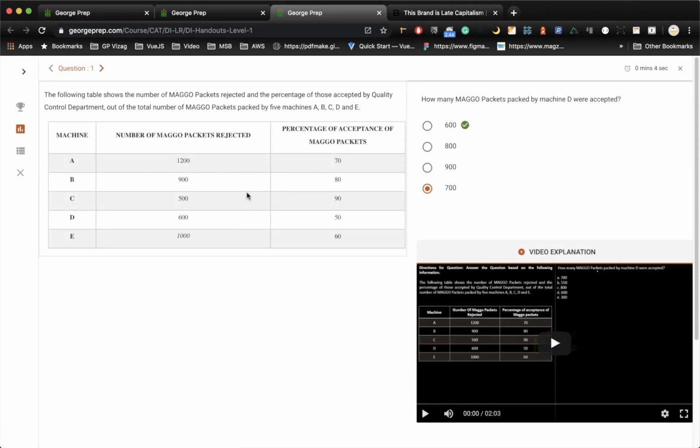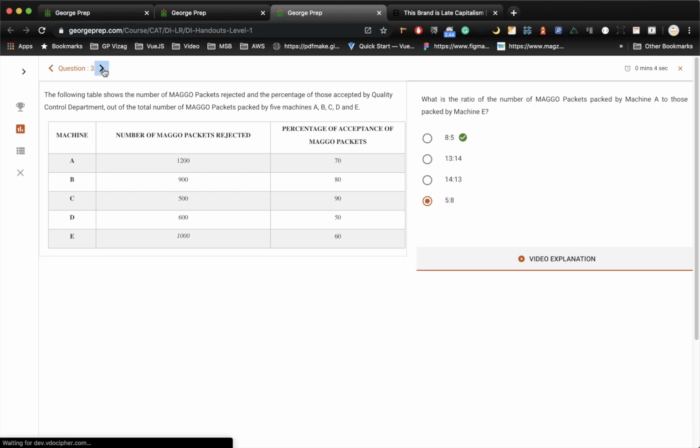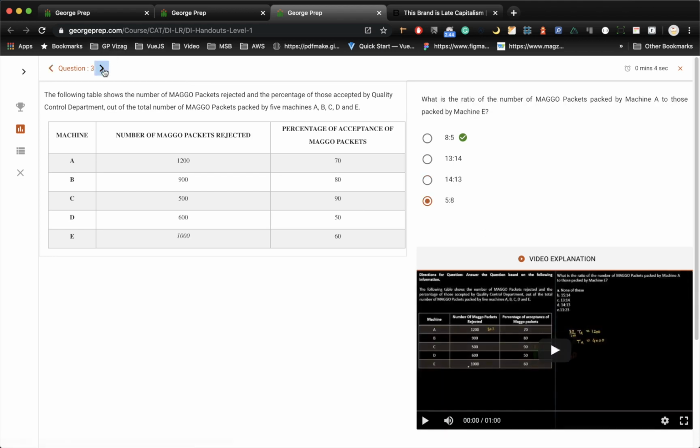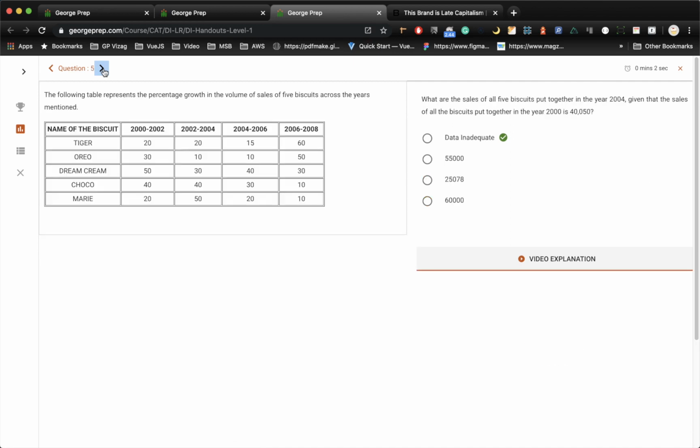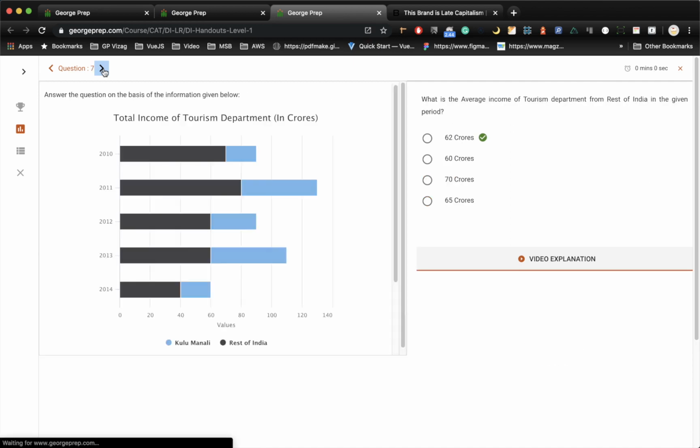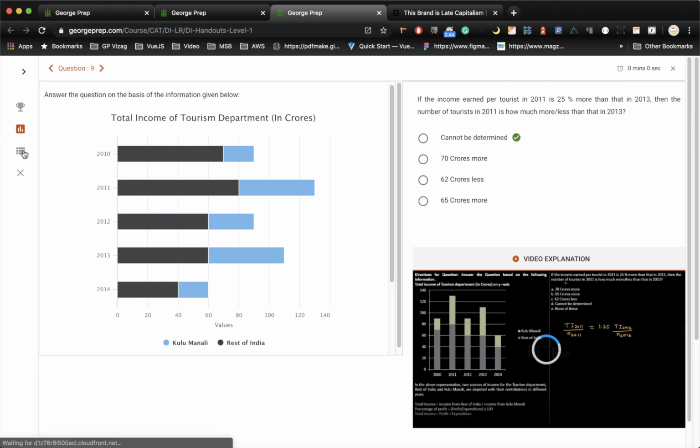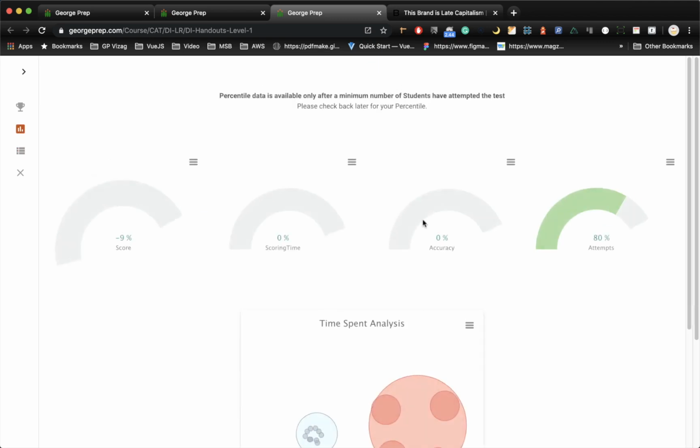Okay, once you finish the test, you'll be able to see the review of the test where you will see a video explanation below each question. So you could press this button to navigate. You can also use your keyboard left and right arrows to navigate. I'm pressing my keyboard arrows right now to navigate between the questions. And you can also look at how your percentile is by clicking on this.